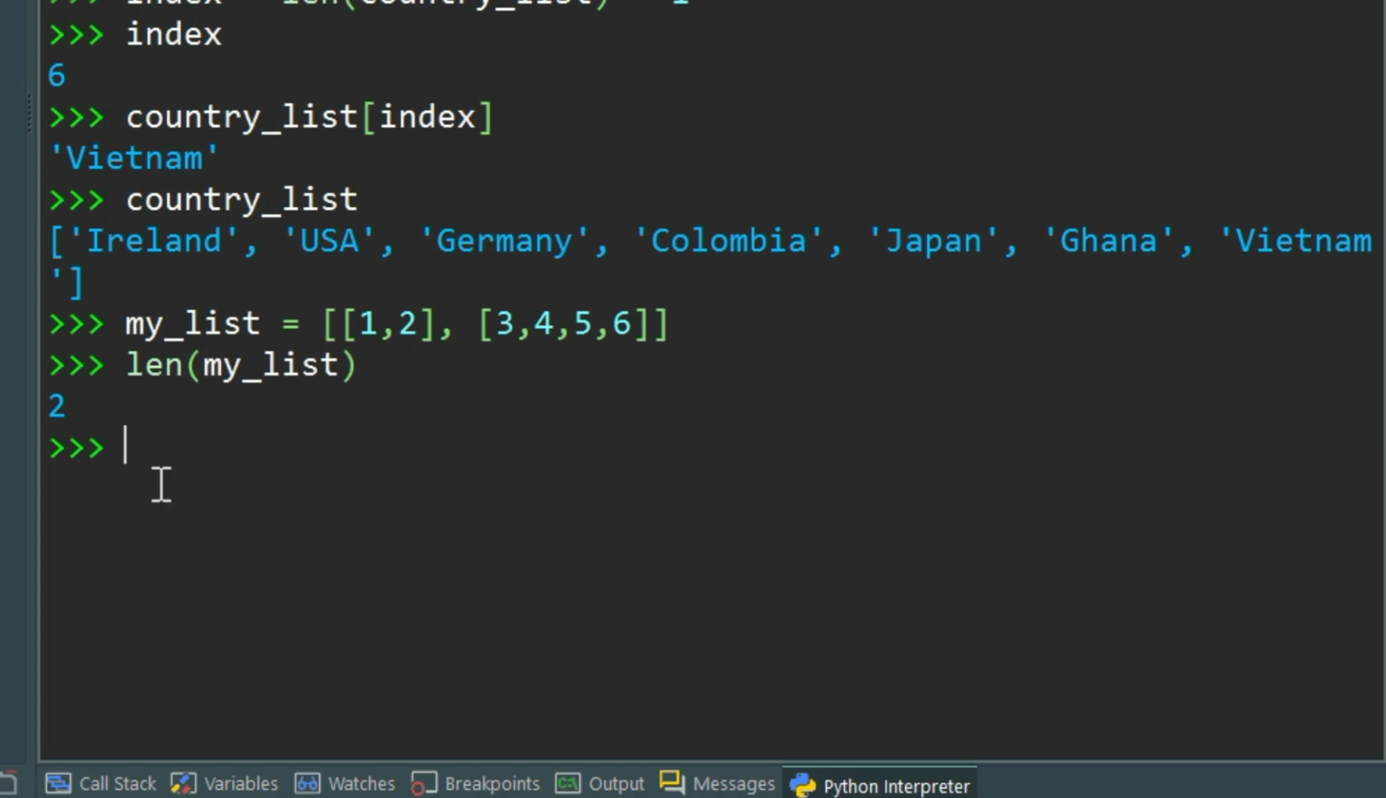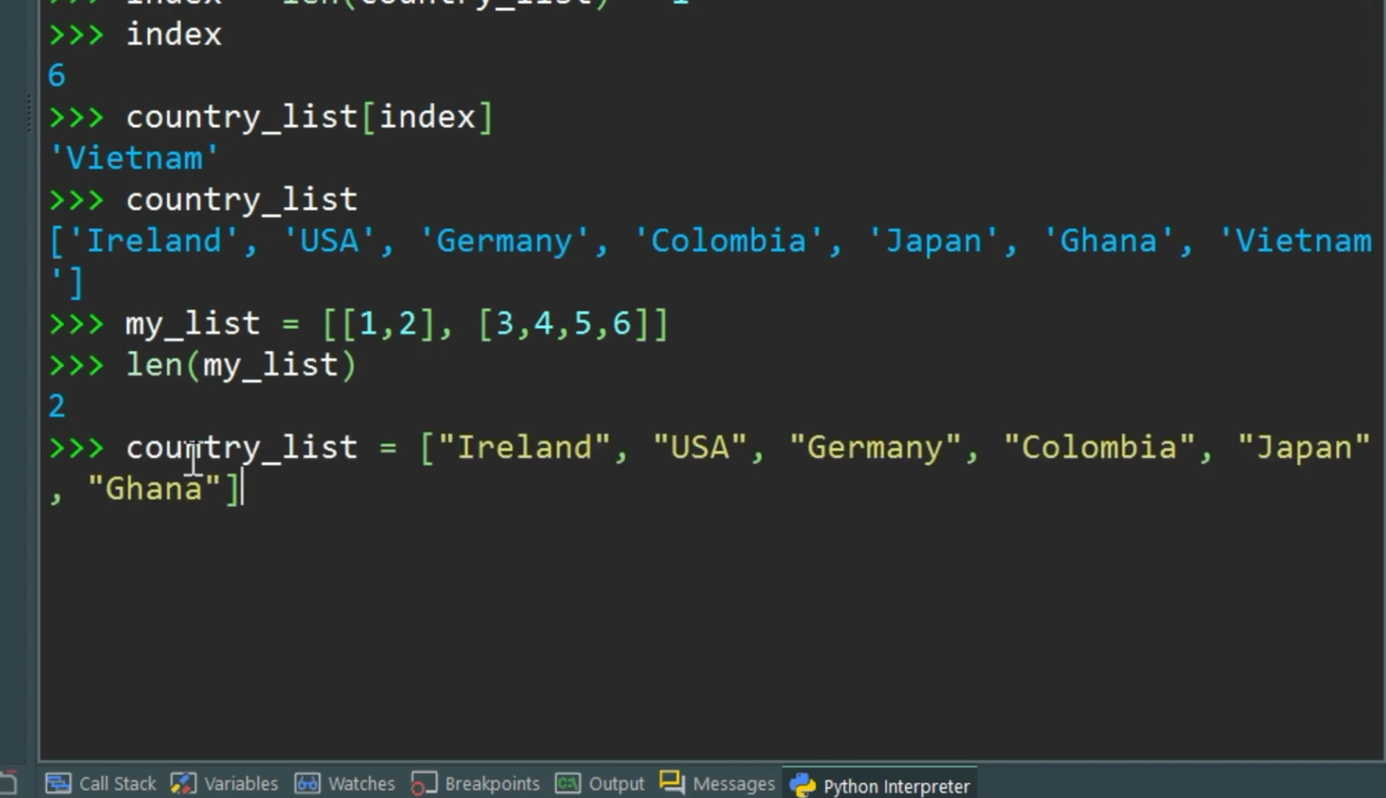Okay, you're up to speed now with length. Let's check out membership. I'm just going to reinitiate our country list so we can see it on the screen. I'm going to use a string literal of Ireland. I'm going to ask Python, is this in our country list? Membership will return a boolean, true or false. We can see that Ireland is in our list, so we expect this to return true. And we can see that's exactly what we get.